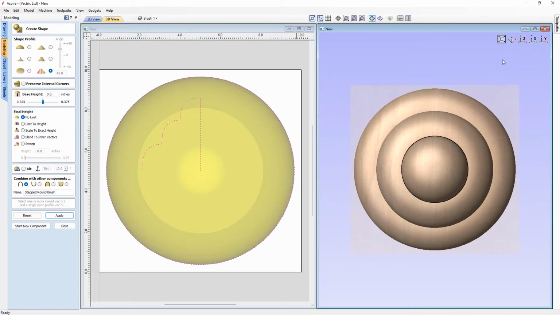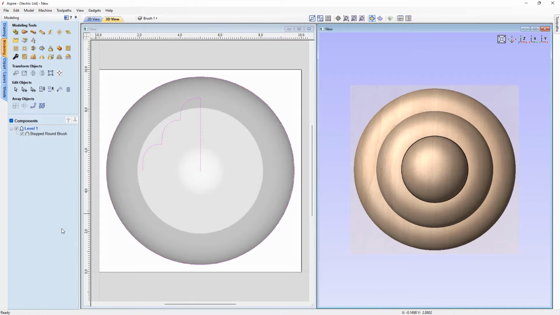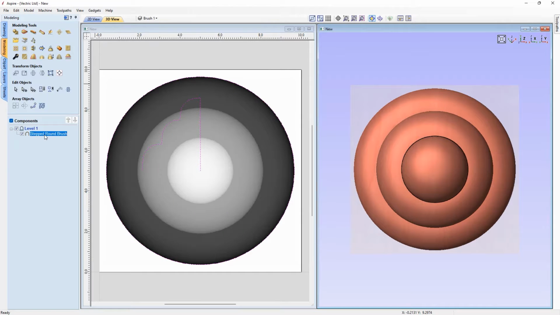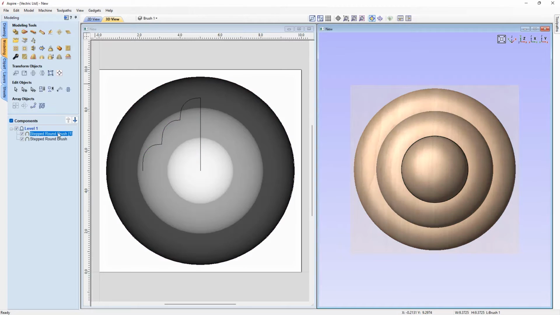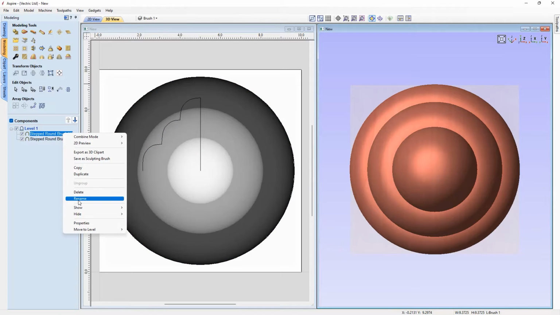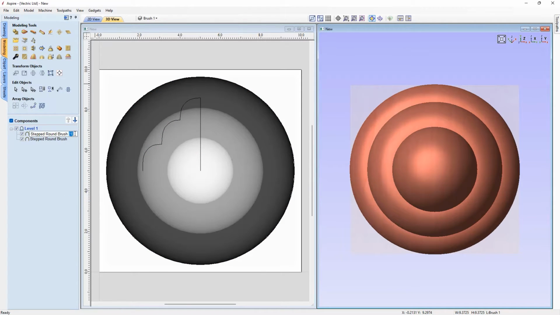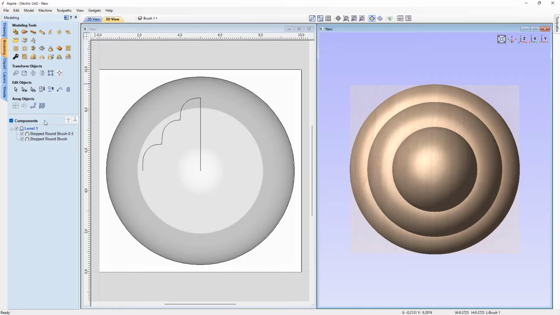Okay, so I'm happy with that. So let's just close out here. Okay, so we're going to take this shape or component, right click and duplicate it. Then we're going to right click and rename this one, and we're going to call this one dash 0.5. And we'll just click to come out there.